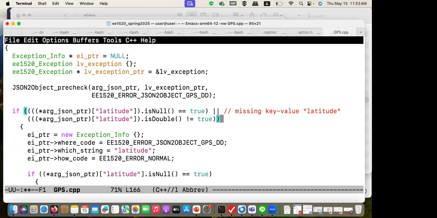Okay. And the second part is I'm checking, if you do have the key value pair latitude, I want to know whether your latitude, the value, is a double. So that's why I use another function called isDouble. So the second part is the value is not double. Okay, that makes sense, right? I want to check the JSON you throw to me that I'm going to convert to a C++ object.